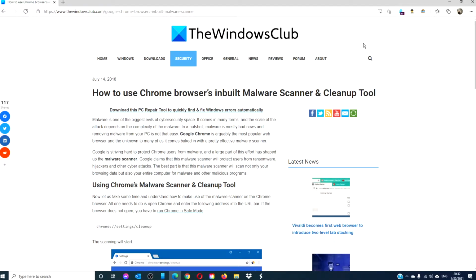In this video we will look at how to use the Chrome browser's inbuilt Malware Scanner and Cleanup Tool. To take a closer look at the subject, be sure to check out our article in the description.